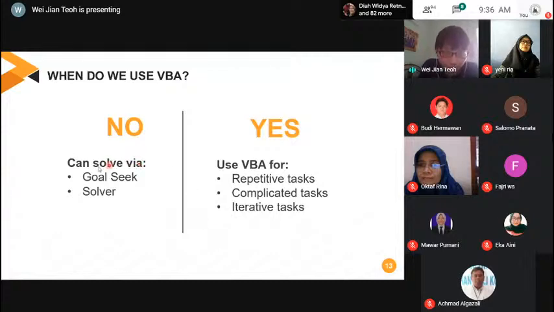So in Excel, we have two tools. The first is called Goal Seek. The second is called Solver. And these two tools are very strong. In many cases, you can solve a lot of problems that you meet in your chemical engineering studies or even in work, like me. So usually we'll use VBA for repetitive, complicated, or iterative tasks. For example, if I need to calculate the same thing 100 times, 1,000 times, then I'm going to use VBA for these calculations.